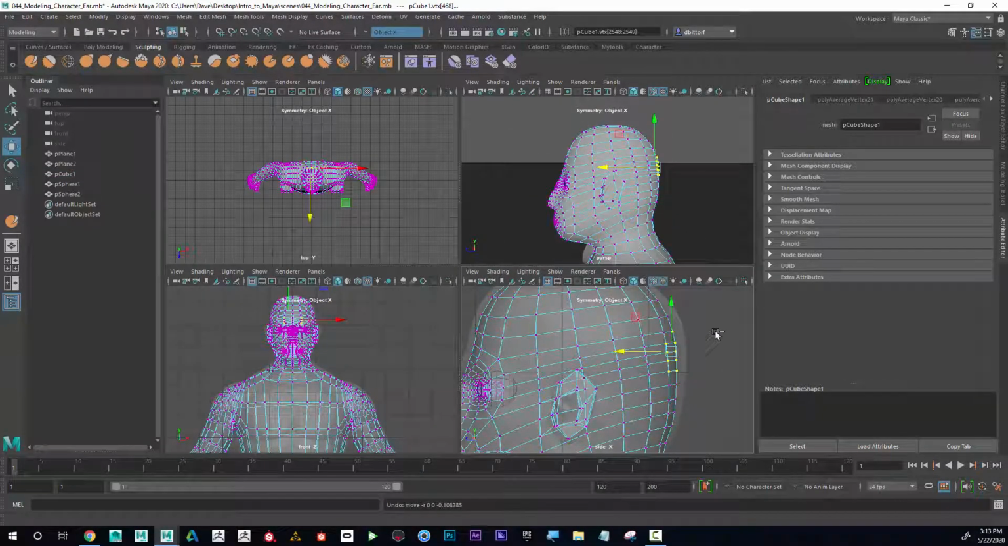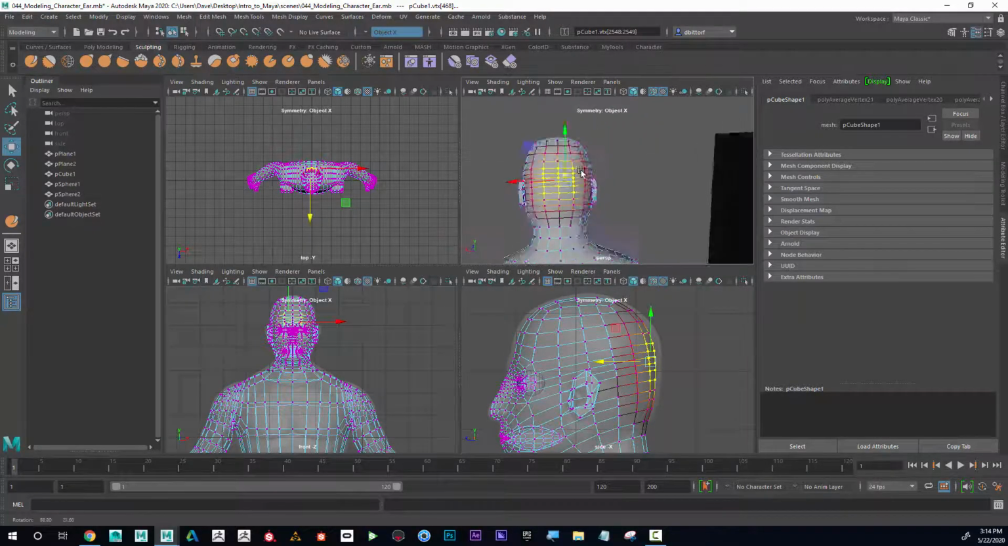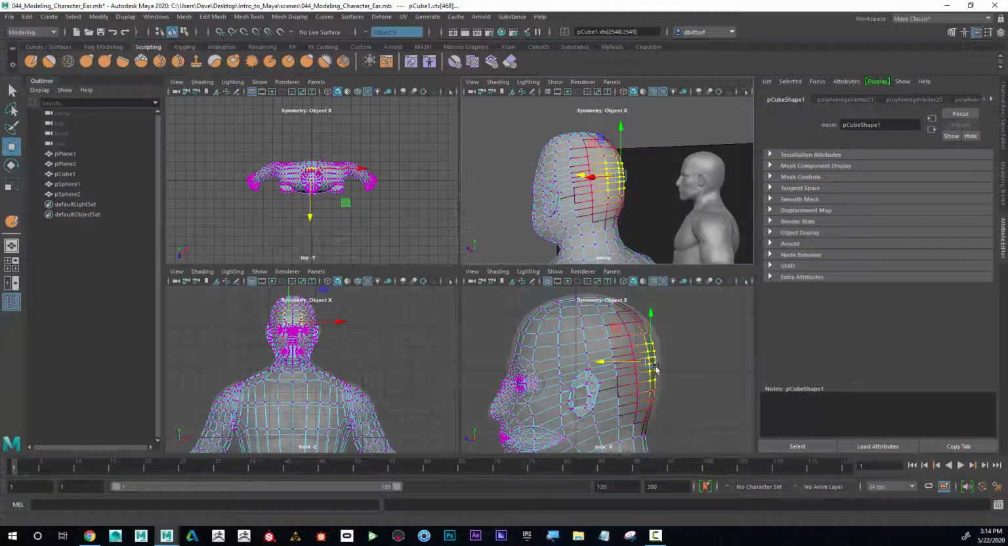So what I could do is select the vertices like this and press B as in boy, and that's going to create a soft falloff. Where it's yellow, it's going to have the most effect, red is going to have some effect, and black is going to have zero effect.